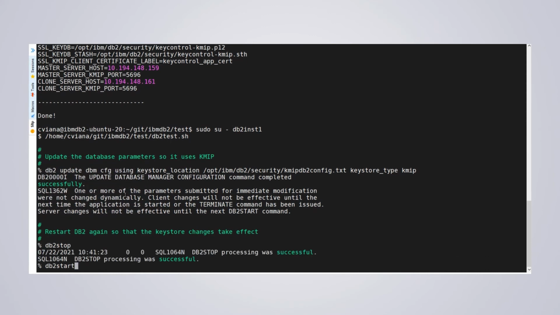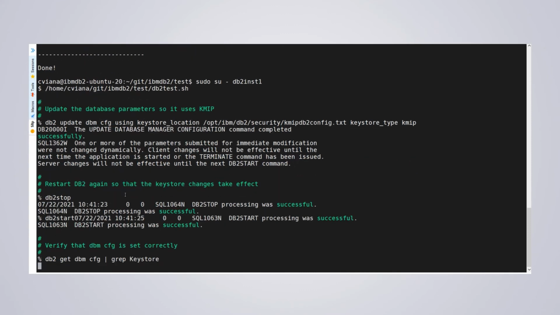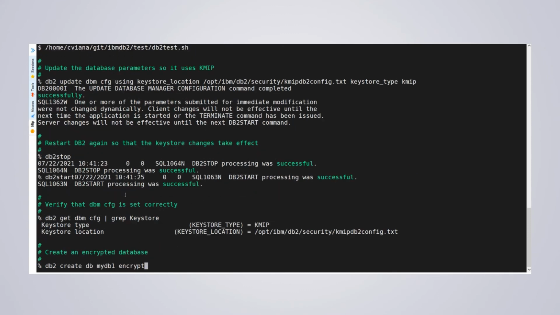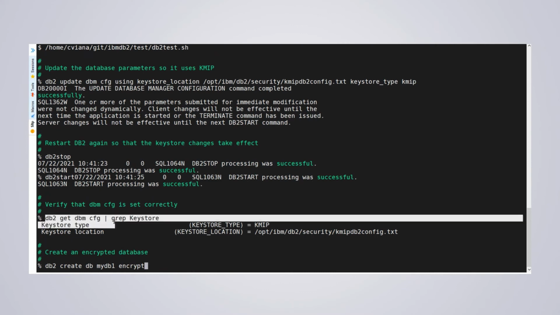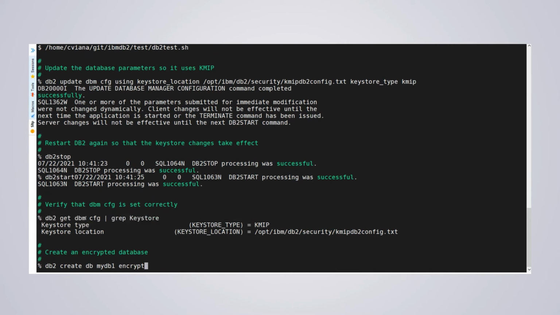So stop. We'll do start. Okay, now that we stopped and started, I check the configuration. So here I'm running this command to check the configuration, and you can see that the keystore type is set to KMIP, and my keystore location is set to the configuration file.